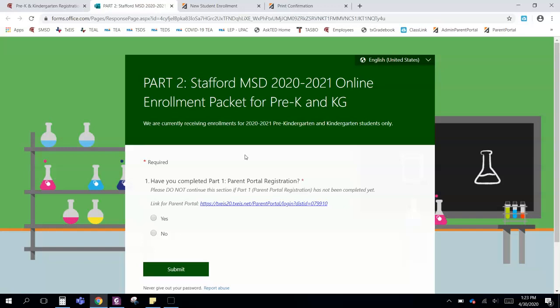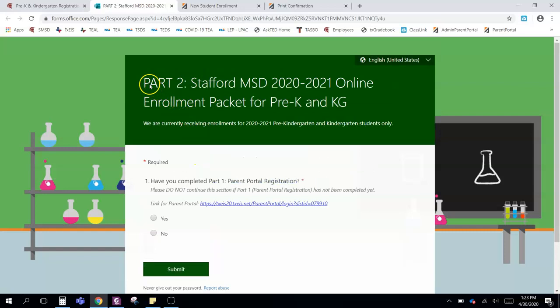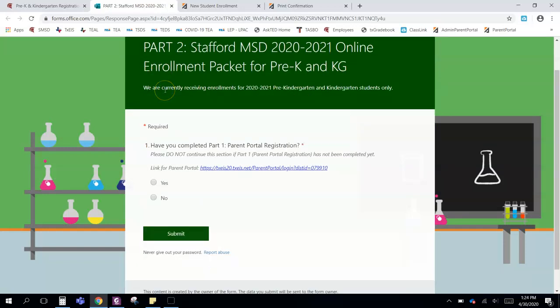So it does depend on what you answer for some questions, because depending on your answer, you might get asked more questions or less. So it might look like there's only one question, but once you continue answering it, it's going to keep going. So be sure that you're filling out the form for the right school year and for the right grade level. This says Part 2, Stafford MSD 2020-2021, Online Enrollment Packet for Pre-K and Kindergarten. So at this moment, it does say we're currently receiving enrollments for 2020-2021 Pre-K and Kindergarten students only. We will start accepting all other grade levels during the summer.